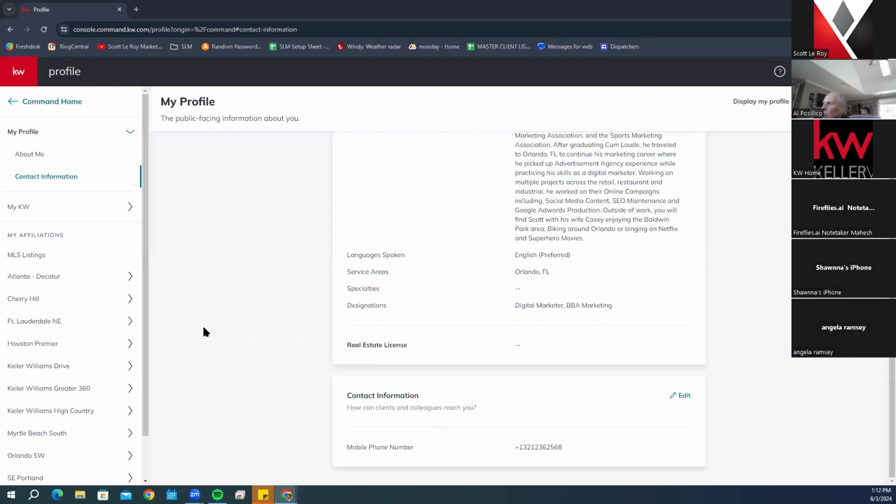Below that, you're going to have your contact information, mobile phone number, how clients and colleagues can reach out to you. Just make sure that's up to date as well. Again, this is public facing information, so you want to make sure that it is going to show correctly.